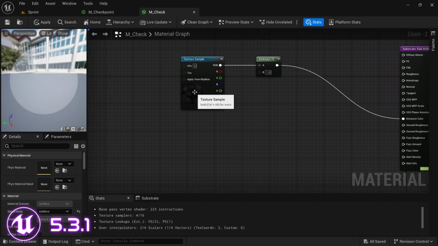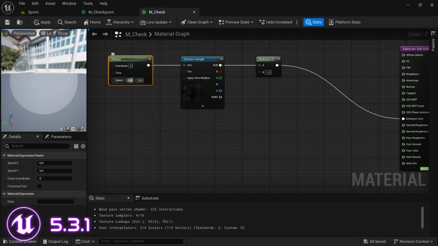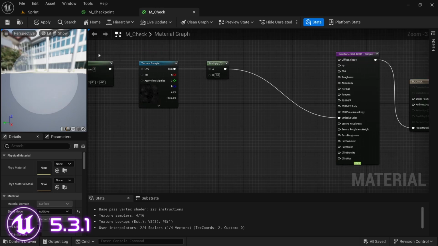To get the texture to move, drag off from the UVs of the texture channel, look for a panner, and then set the speed to something like 0.1, negative 0.1. As you can see, the texture is moving. I don't know if you can see it all that well, but the texture is now moving depending on the speed we've decided it needs to move at.